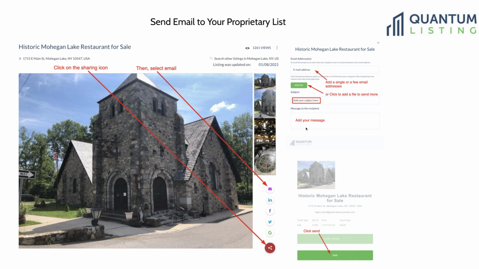And when recipients get it, your subject line is going to be there at the top, and your message will be above the listing right around here, and they'll see your featured picture as well as a few basic facts about the listing.